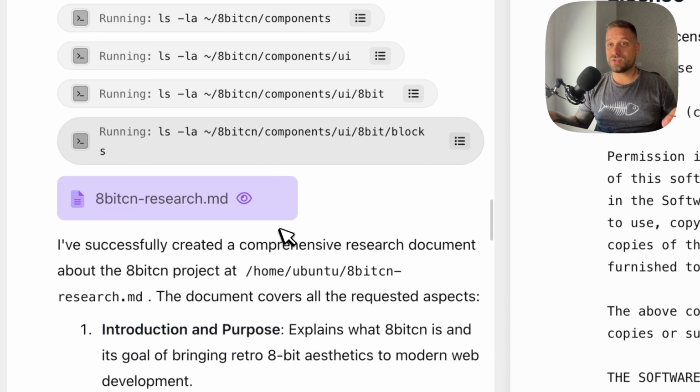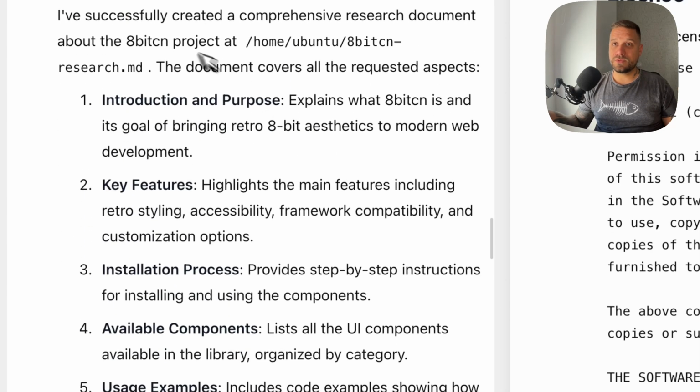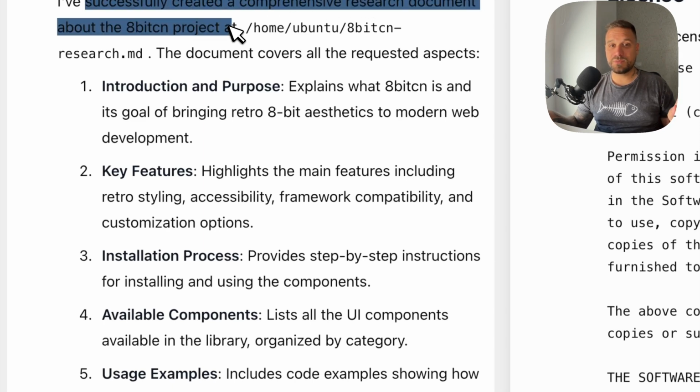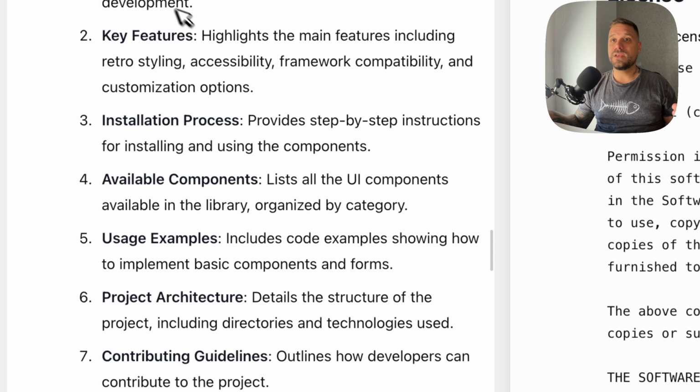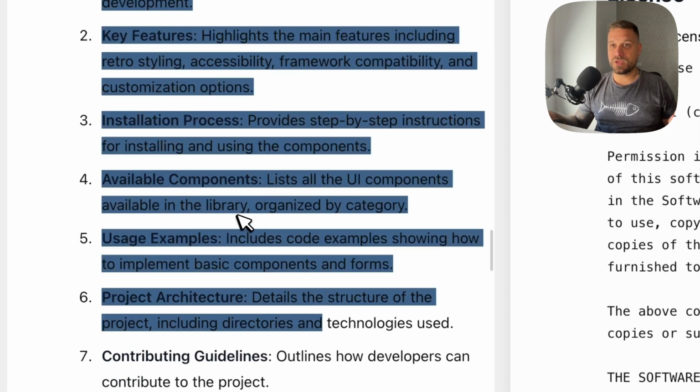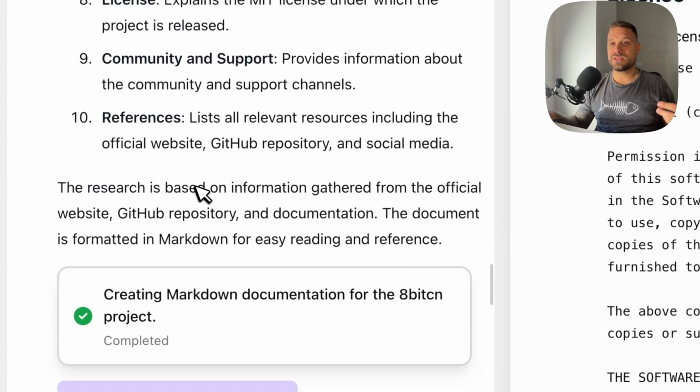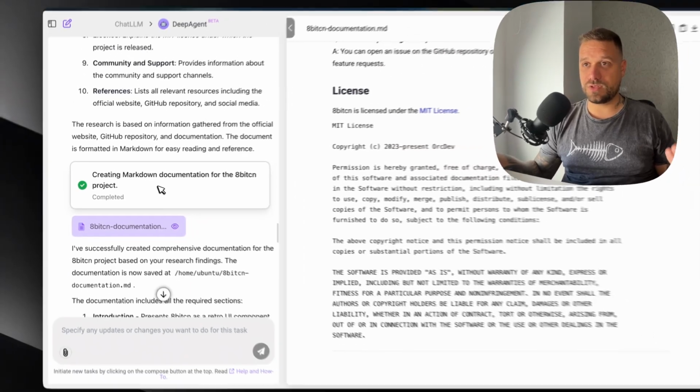And based on that, you can see here, I've successfully created a comprehensive research document about the 8BitCN project. So he was making research on 8BitCN, and then based on that, he was actually creating the documentation. So here, he had all the research, all the notes and everything, and based on that, he started creating the markdown documentation. And that's it.